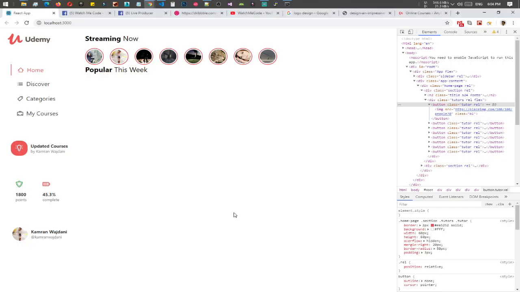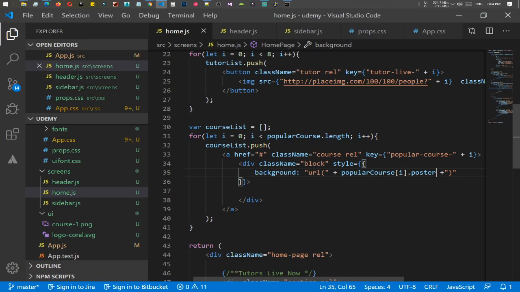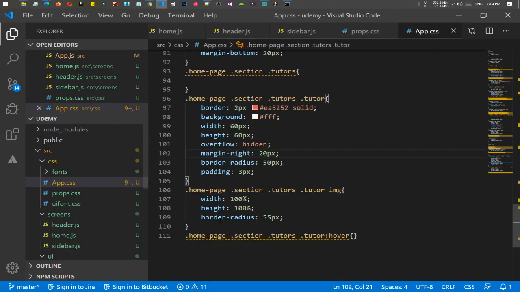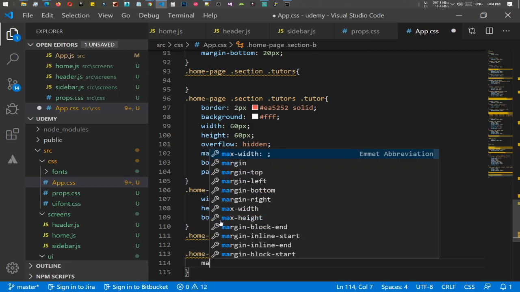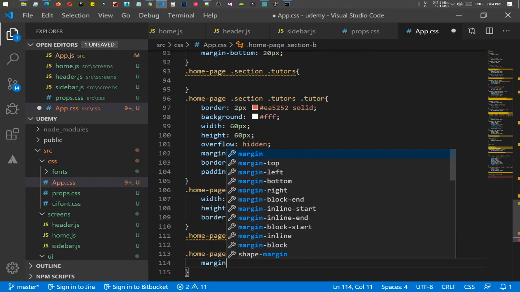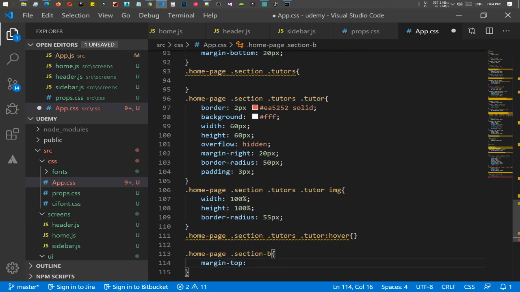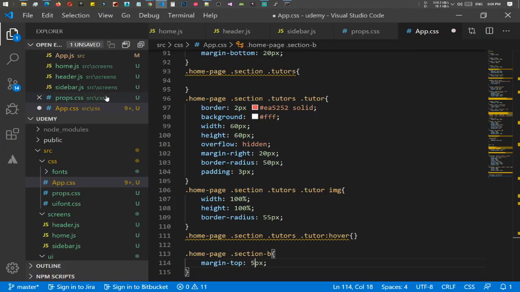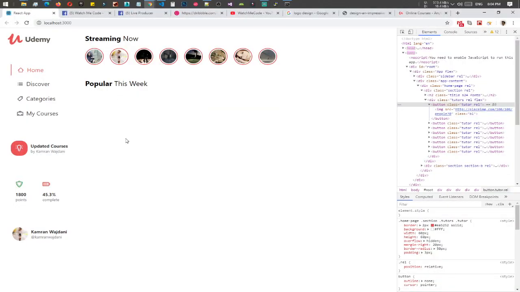And if we can go back, we need to add a section B for the app. Inside section we need to add section B, and we need to add margin top to something like 25 pixels, as we need a nice margin right here. Let's save it, and yeah, no, we need to add 50. I guess 50 is good. Yeah, perfect.